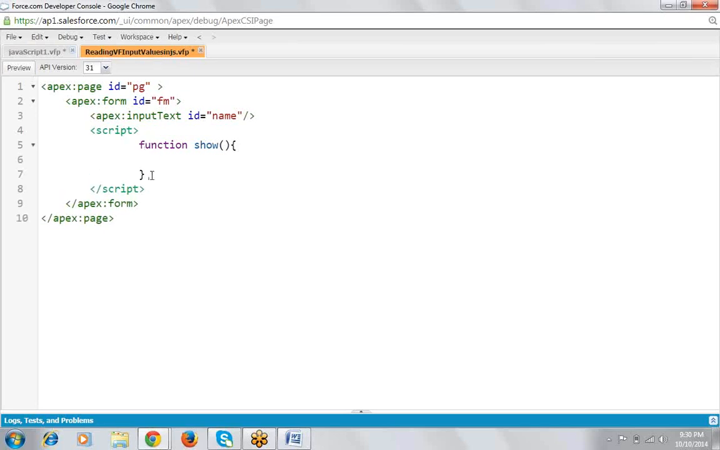Now, in the script, I am trying to read the data that you entered in the input text whose ID is name. If the script and input text both are at the same level, Apex input text is a child of form, script is also a direct child of form. If the script and the component whose ID we are referring to are both at the same level, then we can refer to it in this way.